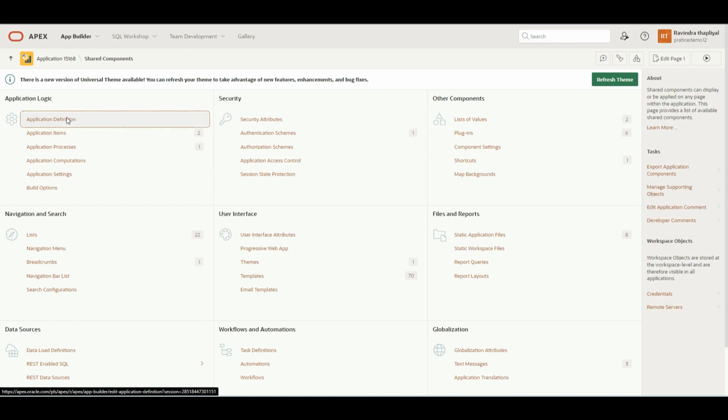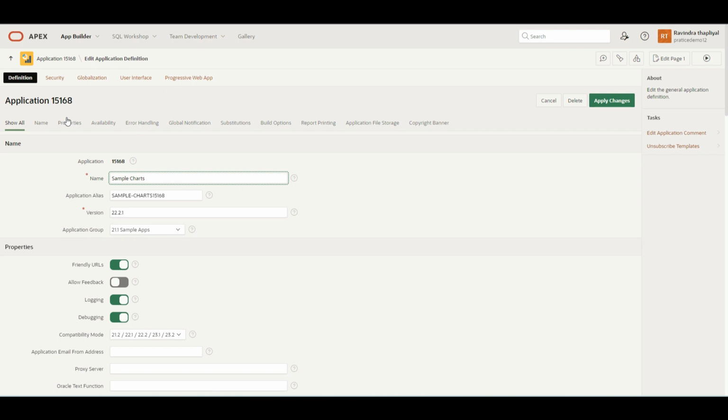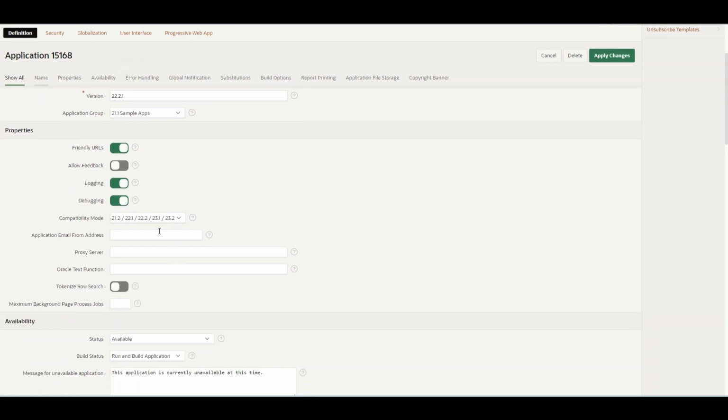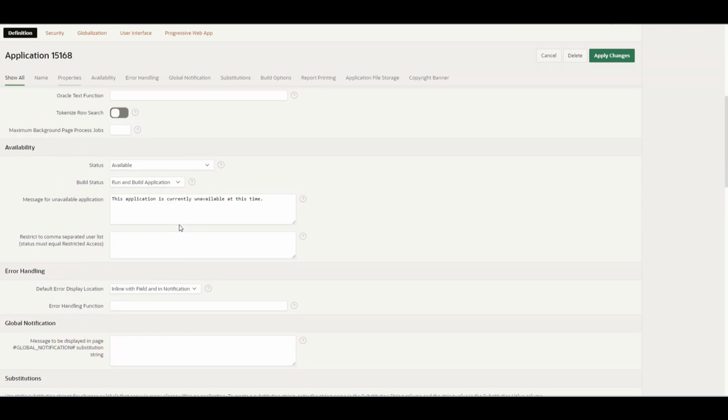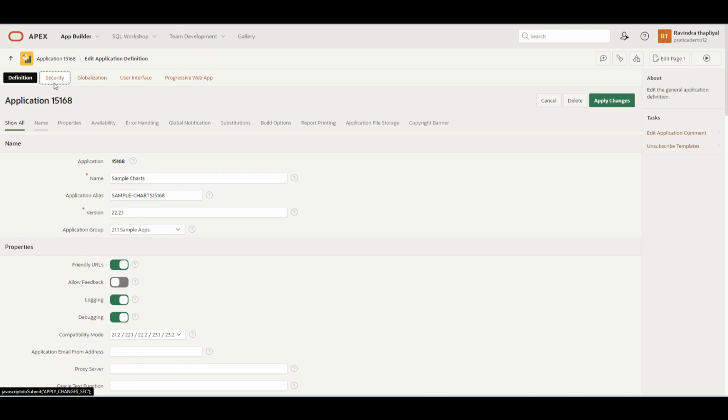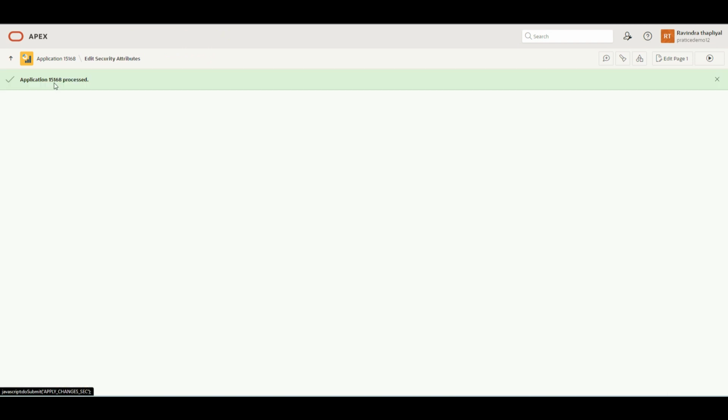If I click over here, you can see it consists of definition, security, globalization, user interface, and progressive web app. From here, you can change the name of your application. Likewise, you have application version, and then you have friendly URL, which you can turn on and off as well. Then we have other settings as well. Likewise, you can change security from here.